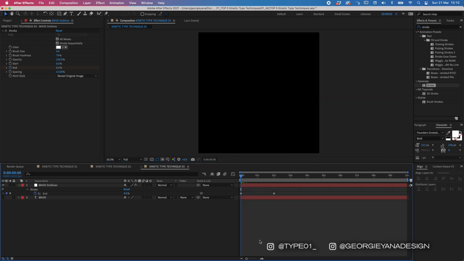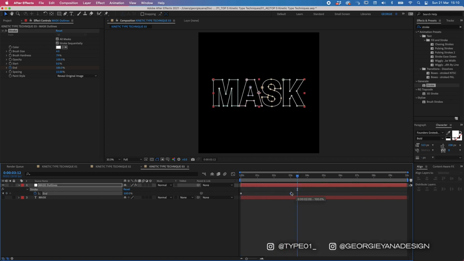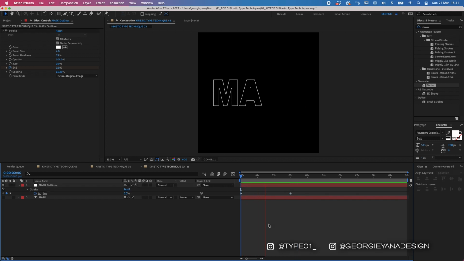So if I press play, it looks something like that. And it's obviously going really quickly because our keyframes are really close together. So the more I drag it out, the slower it will become. And obviously as well, you can look at your graph editor and we can play around with the speed.